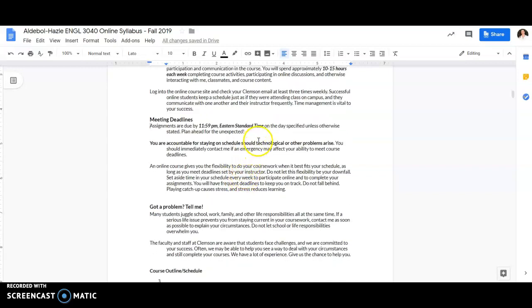Keep in mind that technology fails. Sometimes it's your fault. Sometimes it's Clemson's fault, but it will happen. So leave yourself some extra time. Try not to wait until the last minute to submit anything, because you know that technology can fail. You know that your computer might freeze up or the power might go out or whatever. So just make sure that you're planning ahead and don't leave things to the absolute last minute.